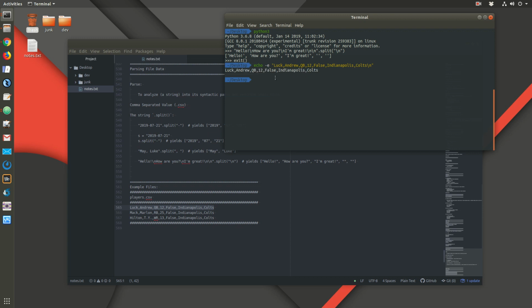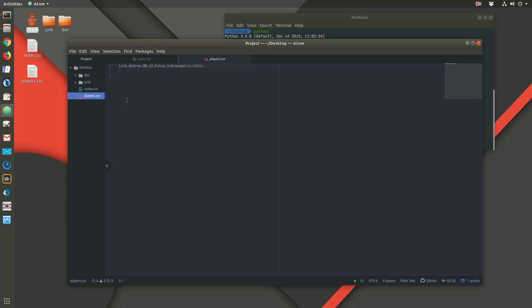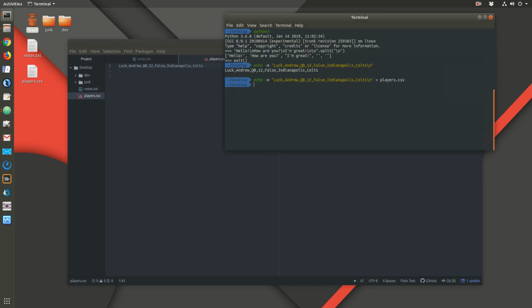So in Linux, we've learned that we can put this into a file with the greater than symbol, and this is going to go into players.csv, right? Comma separated values. So this should create on my desktop a file. Sure enough, here we go. We can look at it, players.csv, and it has one line of data and a new line character. So we want to add something else.